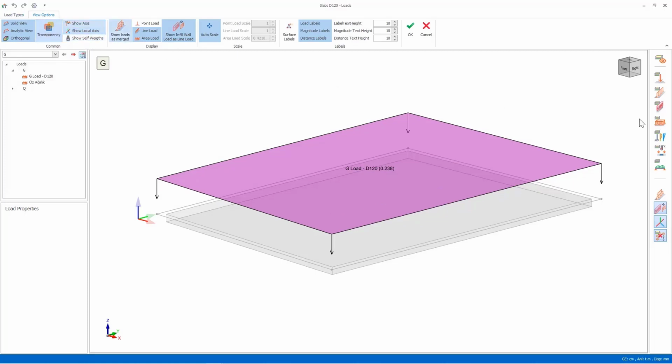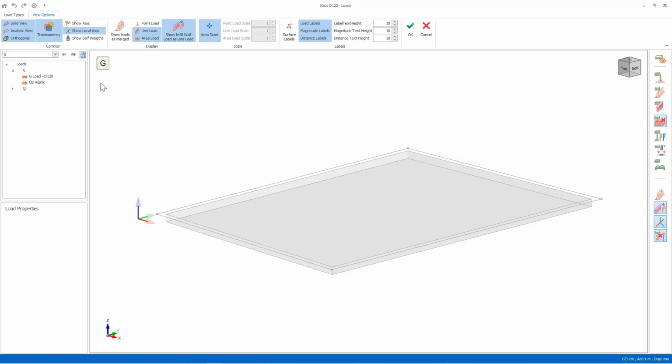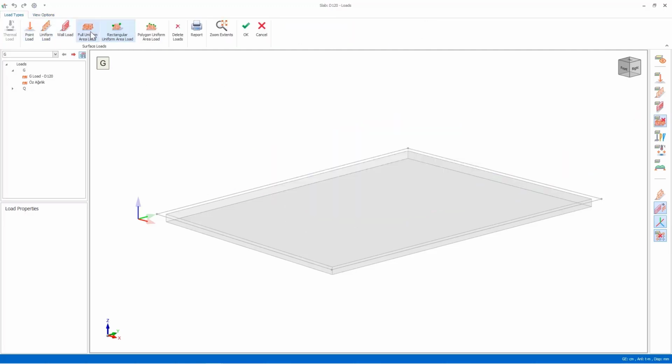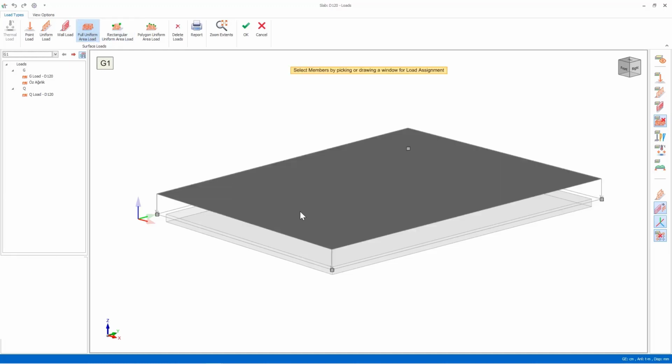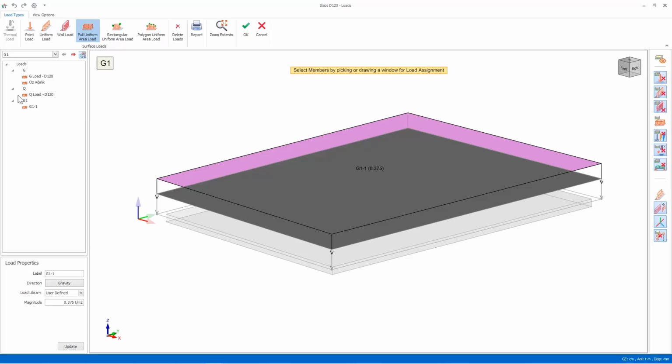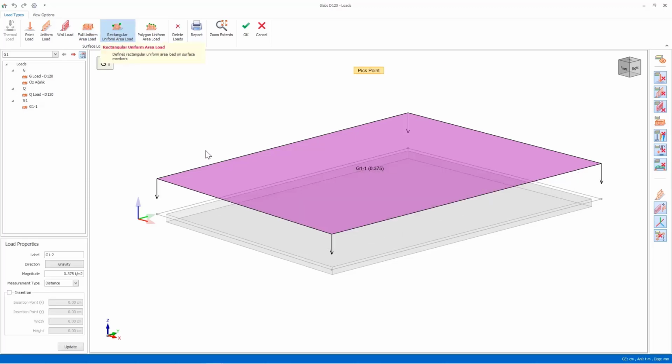To define an additional evenly distributed load on the slab, click on the Full Uniform Area Load button. With this load type, evenly distributed loads that cover the entire floor can be defined. A preview of the load to be defined will appear in gray when you hover over the tile. You can place the load by clicking once on the slab.